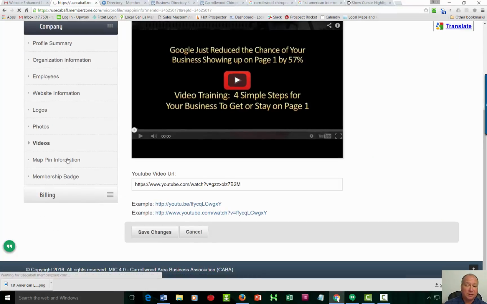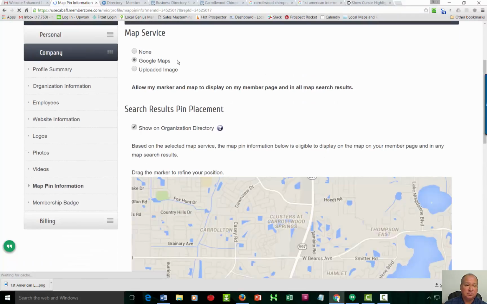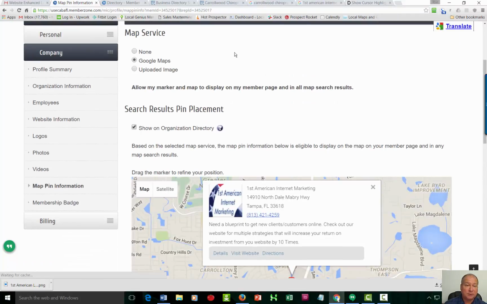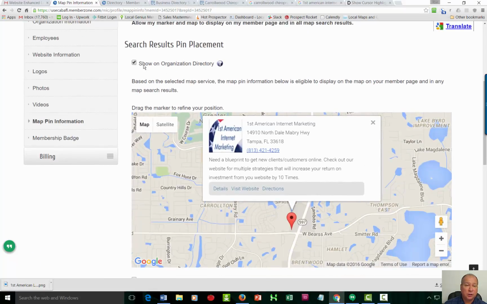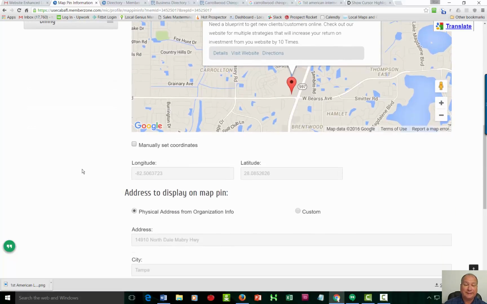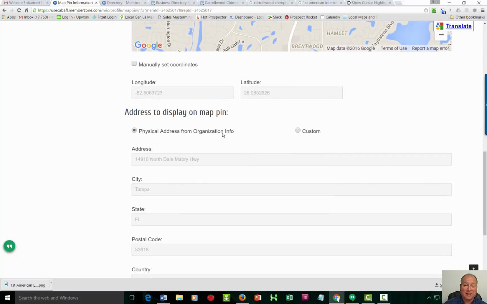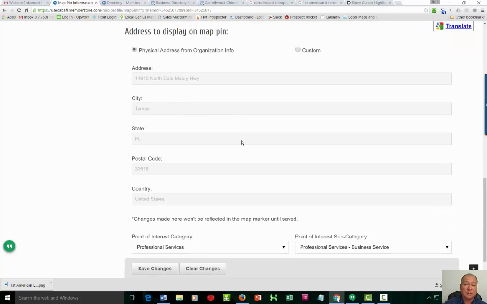Map pin information. This is just basic information. Normally I use Google Maps. Show on organization directory. I would recommend that so that it shows like this. And normally you would not have to manually set coordinates. If you wanted to do that, you could. And then the physical address of the organization right here.